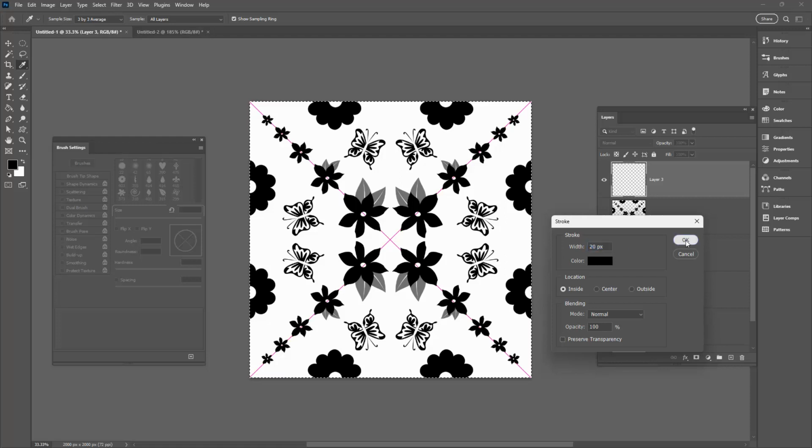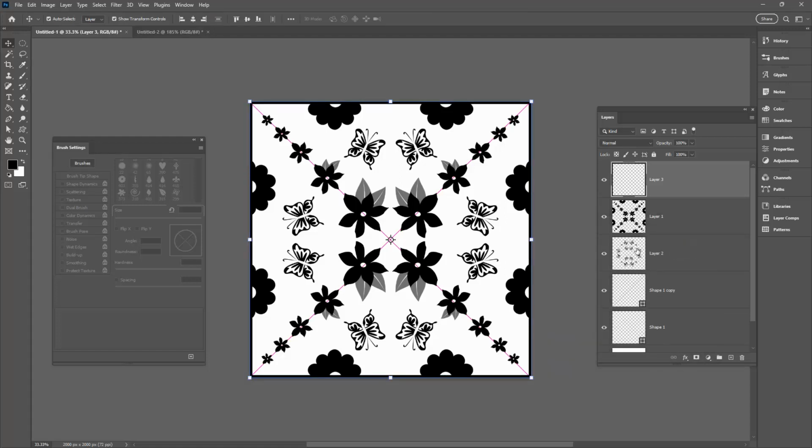So if you're making it into a pattern, I'm just going to make that 20. I think that's pretty good. It looks like a little bit too little of a stroke, but that's all right because I'm going to get it being much thicker, or double the thickness, when I actually come to use it.